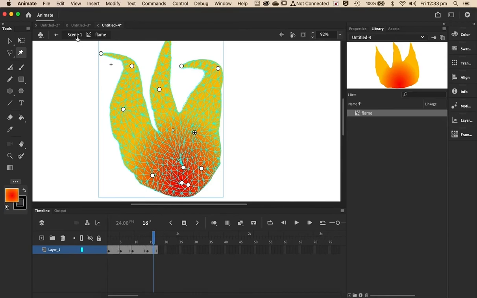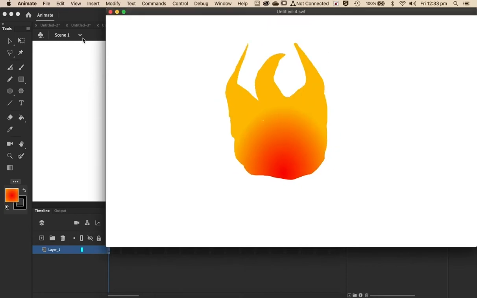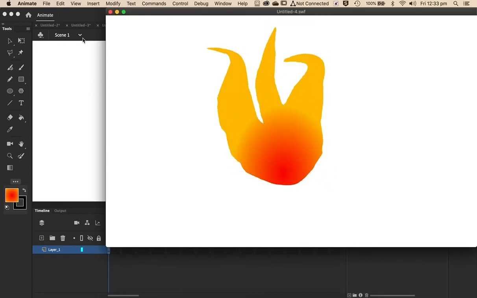I'm going to go back to my scene, and there's my flame inside my scene. It's only one frame, but when I play it, you can see the flame is doing flame-like things.